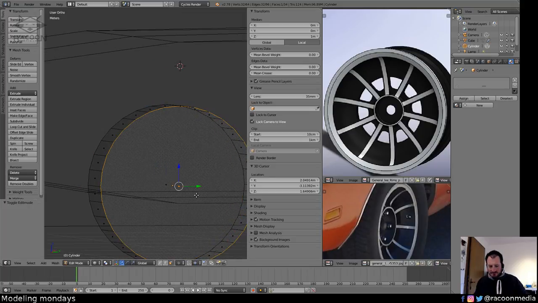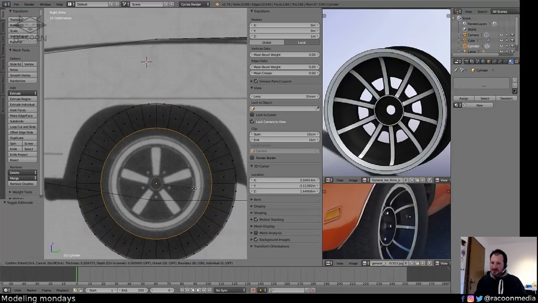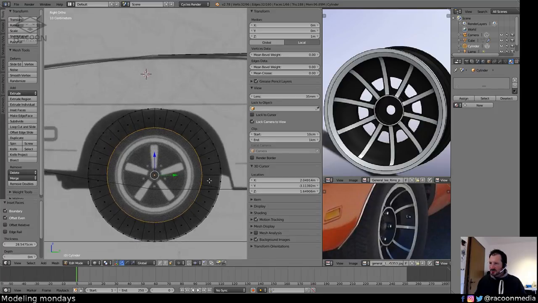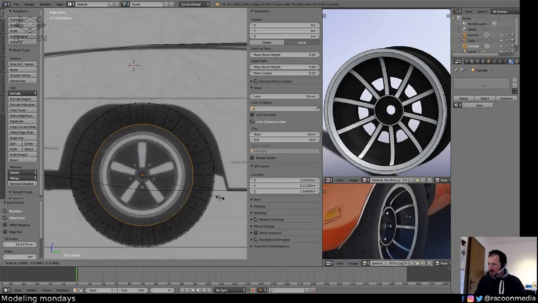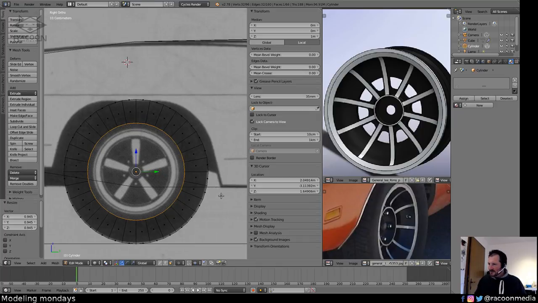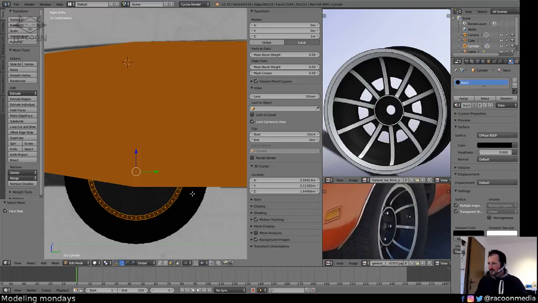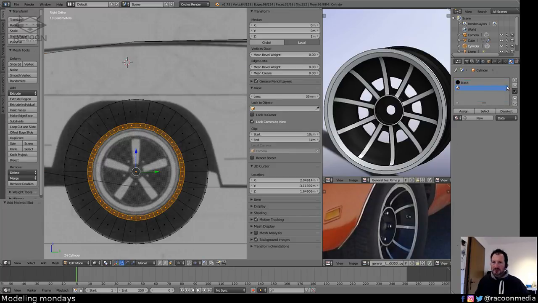Let's see. I for insert. I think like this should be fine. Not quite sure. Actually a bit smaller. And let's inset it again. Let's make sure the wheel is black. At least at the beginning. I will be making a tire material also.